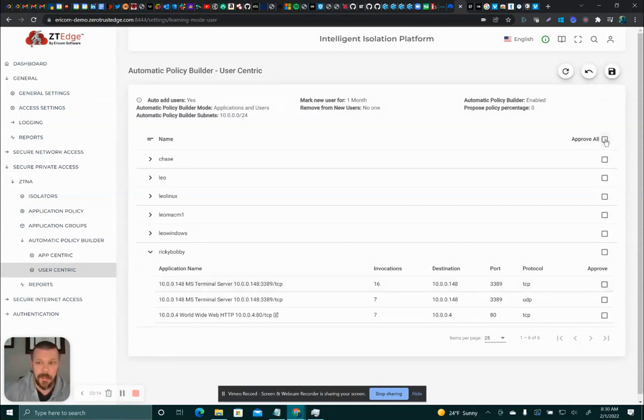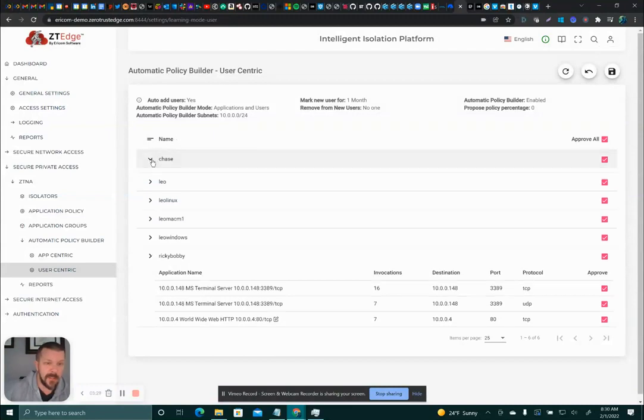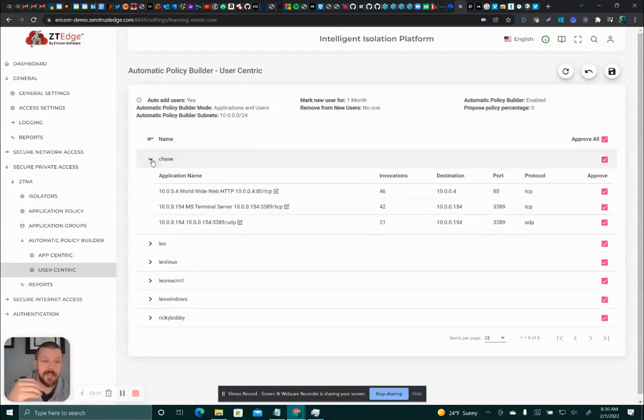When I'm done, all I have to do is click approve all and save it. And when I do that, what that does is anything that's not within the bounds of that particular policy is now default deny. So in one click, because the policy builder says this is how Chase gets to these applications, this is how many times he does this, I can apply a control around user getting to an application.